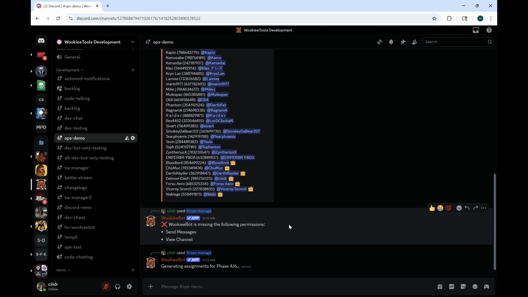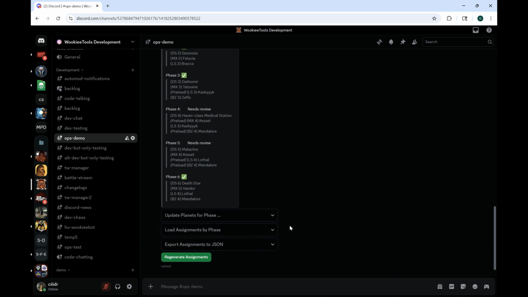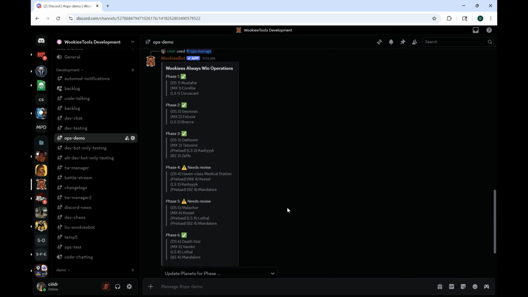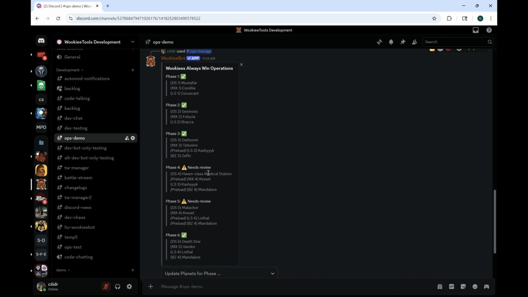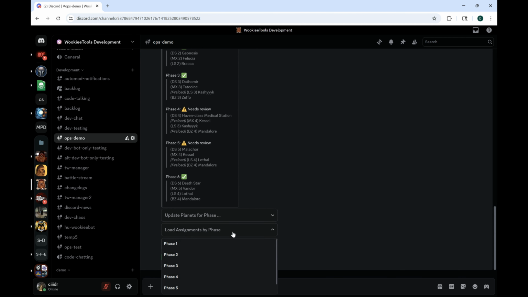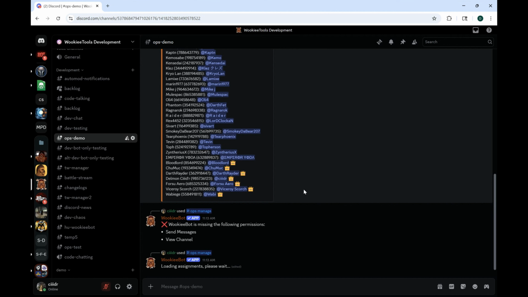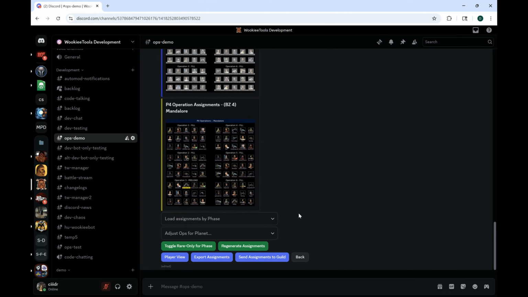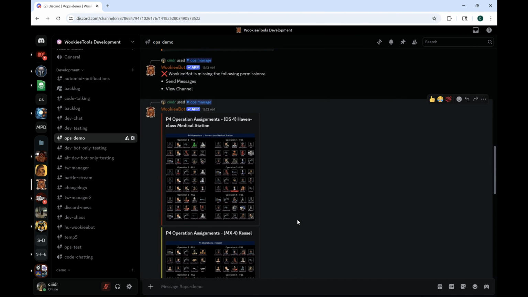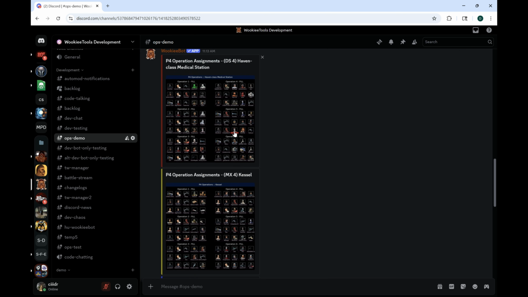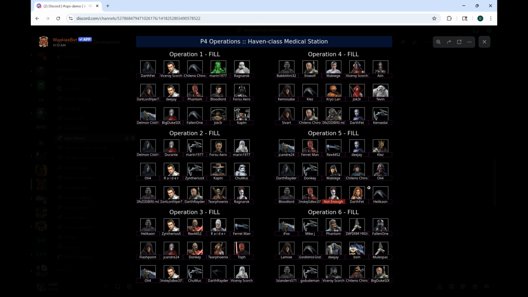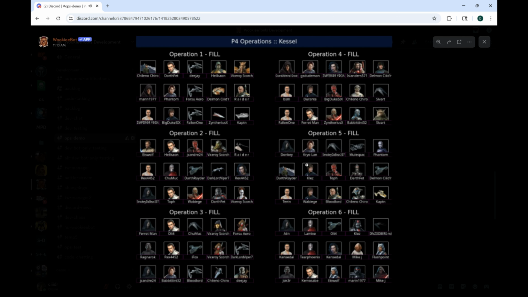Once all phases have been generated, you'll want to inspect the phases to make sure the assignments make sense. If WookieeBot thinks there may be a problem with assignments in a phase, you'll see a yellow warning triangle. Tap Load Assignments by Phase and select the phase to inspect. In Phase 4, you'll see WookieeBot found that we do not have enough Aurra Sing to fill all the operations. That's okay though, because Aurra Sing is also used on Kessel, and we are preloading Kessel.